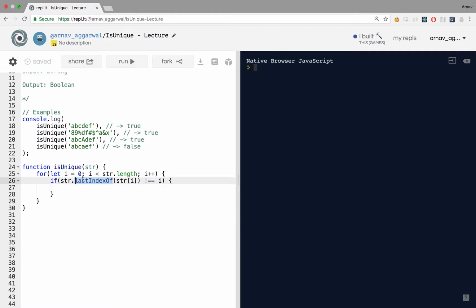lastIndexOf. This will do exactly what I was just describing. It'll go through the string right to left, looking for the character we provide. In this case, whatever character that i is currently on. So again, we give it A, in this case, for the very first round, and it's going to go right through left, looking for A. So what we're doing is making sure that the last index of A is the same as the current index that we're on. This will show that the character is not duplicated in the string.